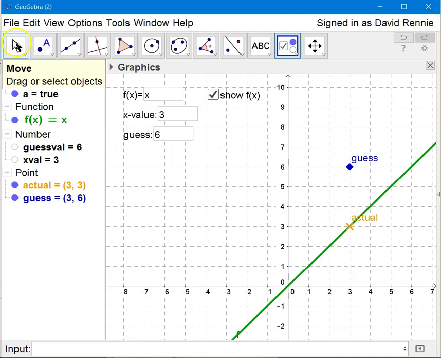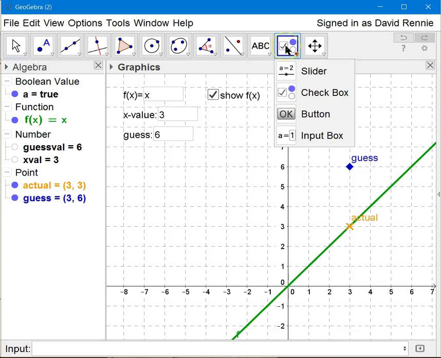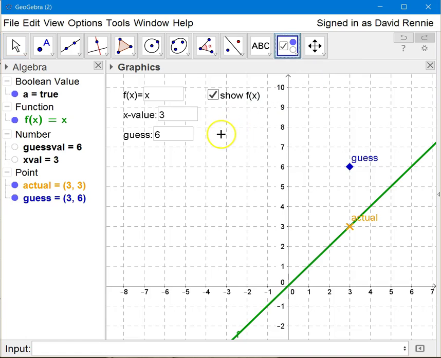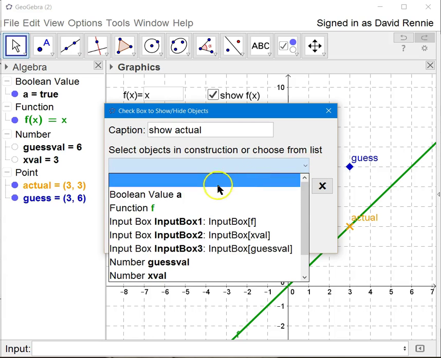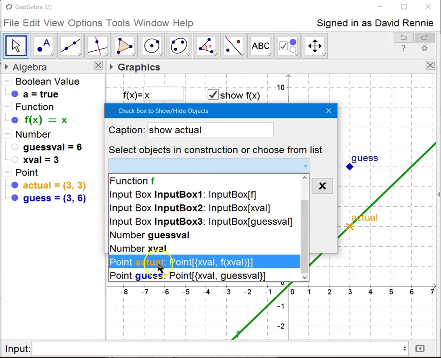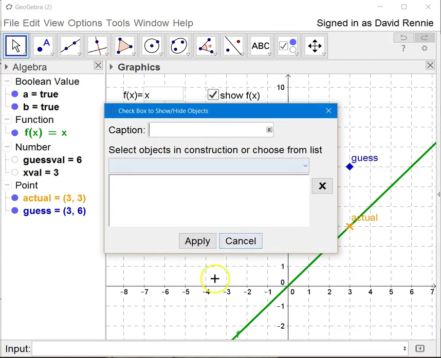But now, if I pick my move tool so that I can deselect the checkbox, you'll notice that the function f of x is hidden. Taking a look at creating a similar checkbox, we're going to go back to our checkbox tool, and we're going to say that we want to have the show actual also as an option, and then we're going to link to the show actual the coordinate point actual. And when we click apply, now we have two checkboxes.